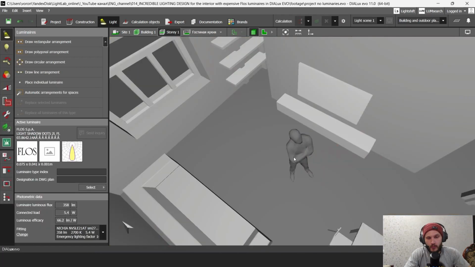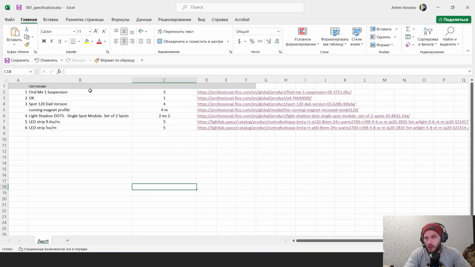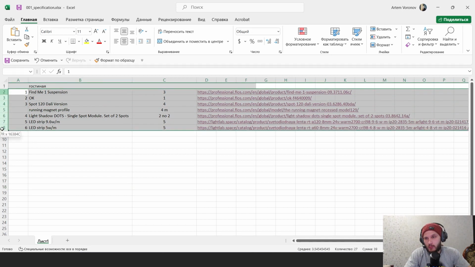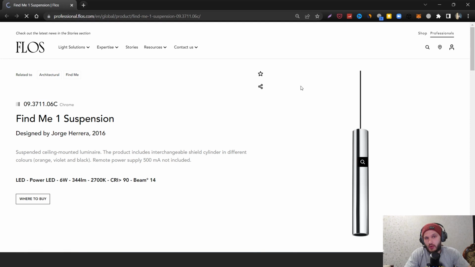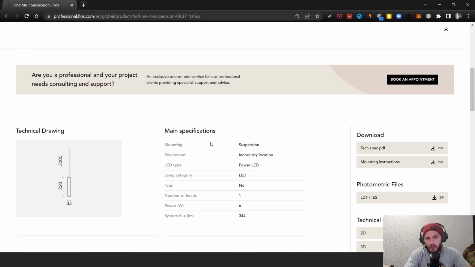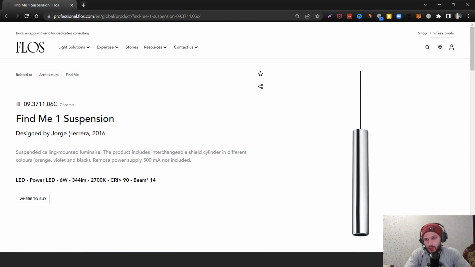For the beginning I'm going to open a project without any luminaires, and I have this Excel table, and here we have some kind of steps. First of all, I'm going to use the Find Me luminaire. This is a suspension decorative luminaire. This is how it looks. It's a suspension pendant luminaire, and on this web page you can choose luminaires with some parameters.